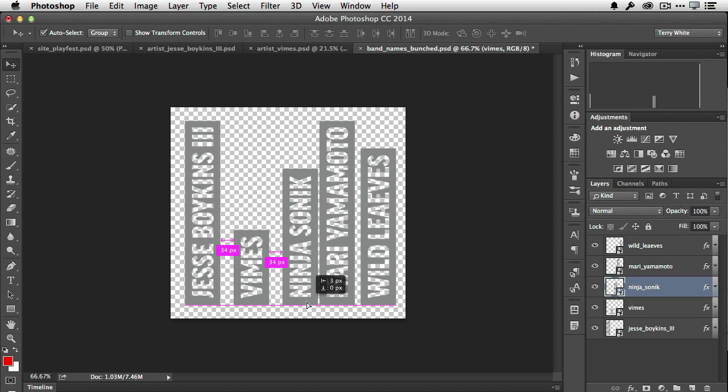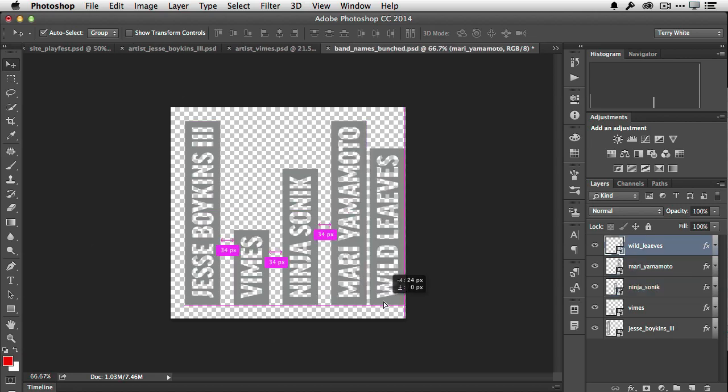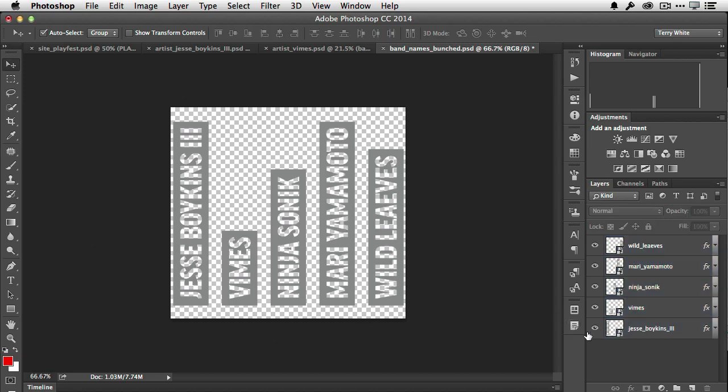So I pick this one up, 34 pixels away, pick that one up, 34 pixels away, pick that one up, and I can make that one 34 pixels away. And of course, pick them all up and move them over just a little bit more. So you get the idea. I get exact measurements now with the new smarter smart guides. And holding down your Command key while one of the layers is selected will give you the distance from all of the other layers. And of course, that will be the Control key on Windows.